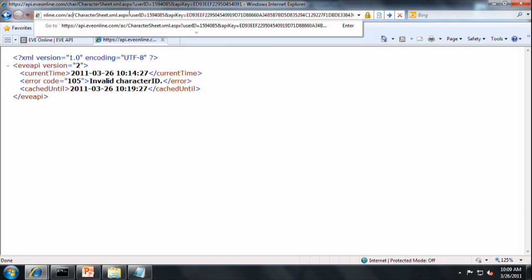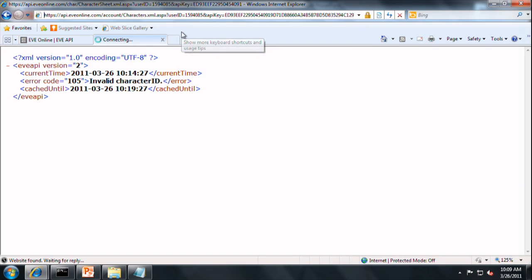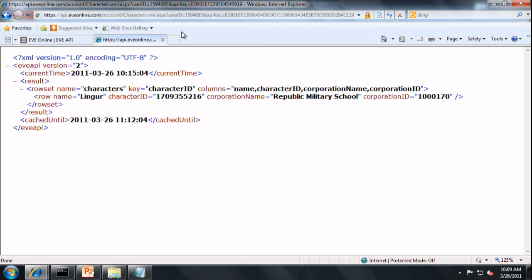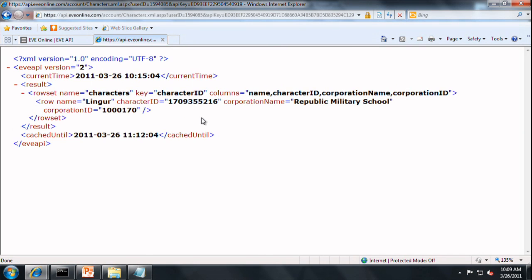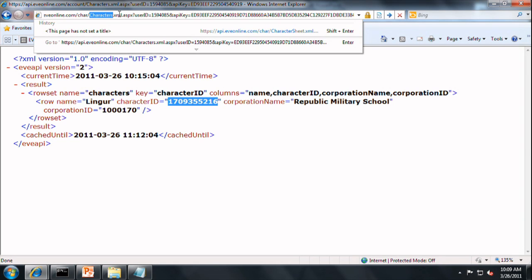So if we change this over to account, and we go to the characters page, you're going to see we have a nice list of characters. What we're interested in is this here, which is the character ID. So we're going to copy paste this and then change this URL back.